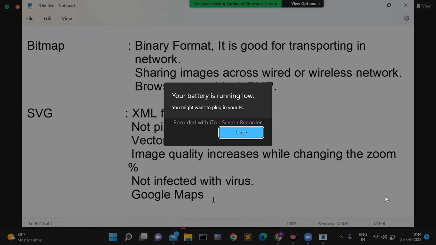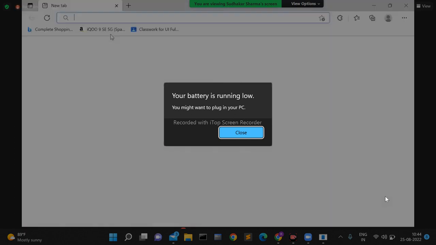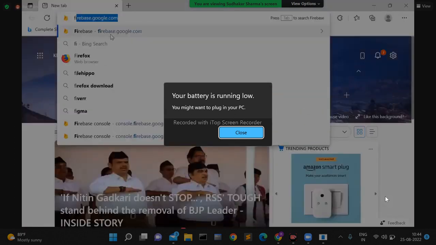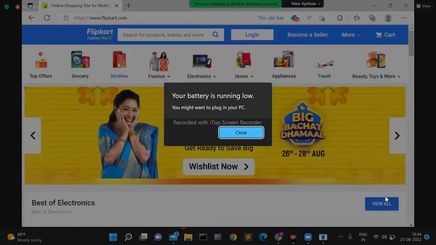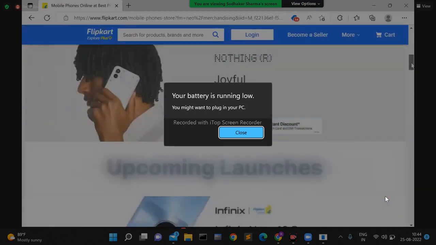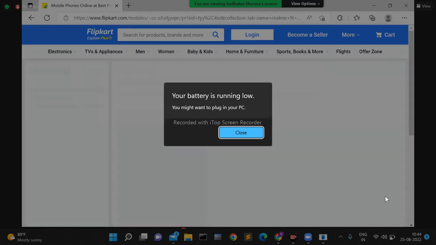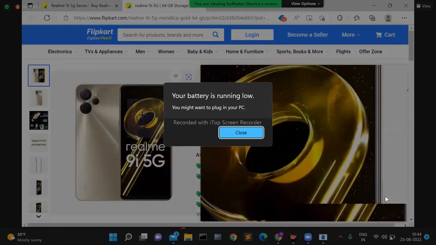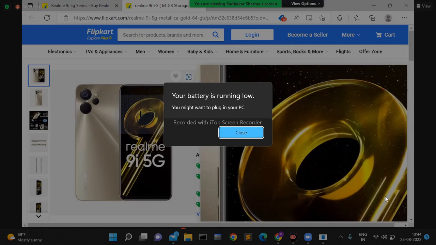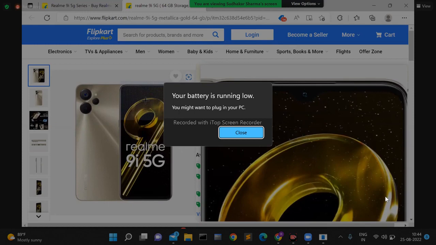You know already, right? Suppose we have Flipkart. So this is Flipkart. In this Flipkart, we have some images. This is the image. You see, when I move the mouse, the quality increases. Zoom. That means the zoom percent increases.